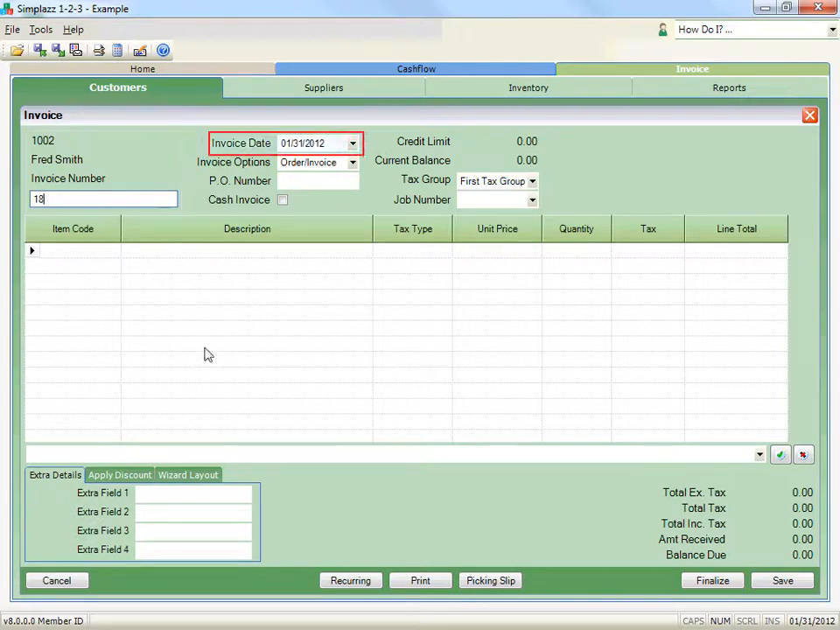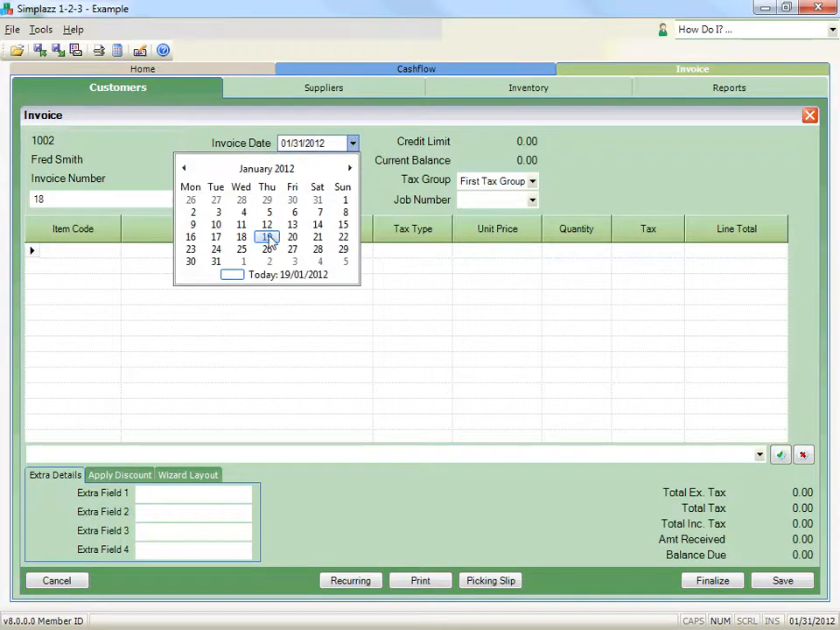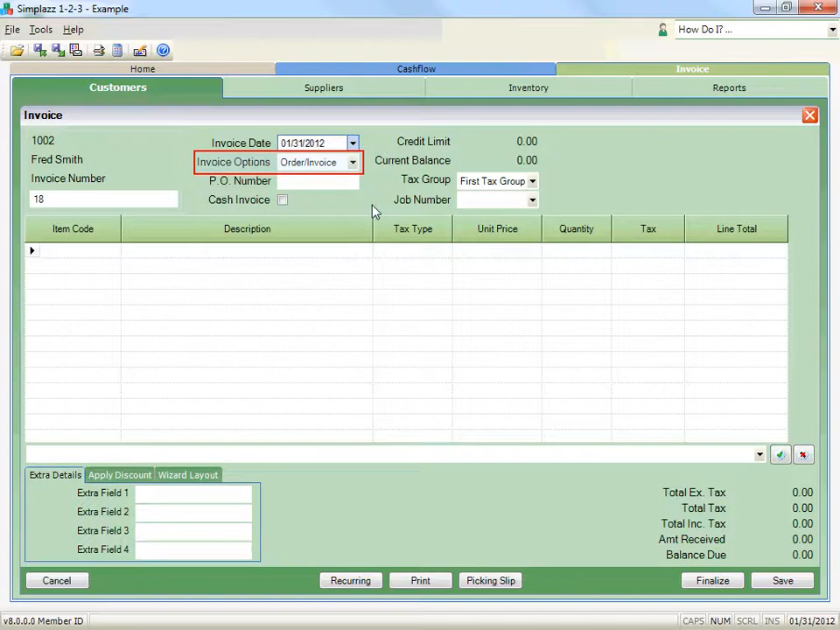The invoice date at the top of the next column defaults to the current date per the computer, but you can change this if needed. The invoice options are then displayed. The options are Order Invoice, which is a standard invoice, Quotations, Hold Open, which creates an invoice but doesn't allow it to be finalized, and Finalized. That indicates the invoice has been completed and issued to a customer.